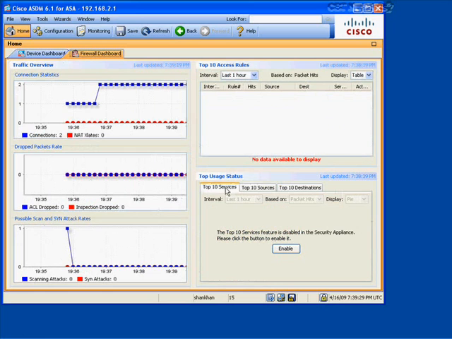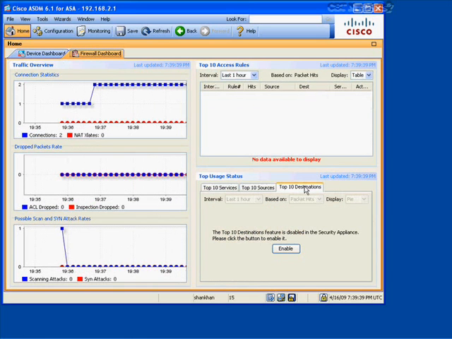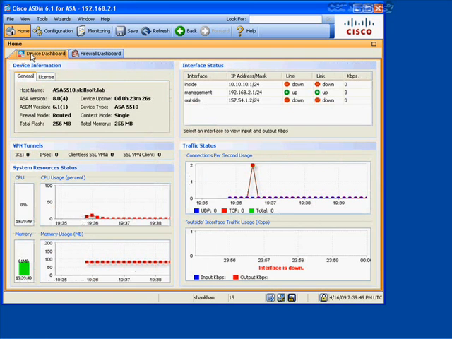I can also go look at the top 10 services, top 10 source IP addresses, and top 10 IP destinations. I can also see the access rules that have been hit in the last hour, the last 8 hours, or the last 24 hours. This is a very powerful monitoring and troubleshooting and optimization tool.